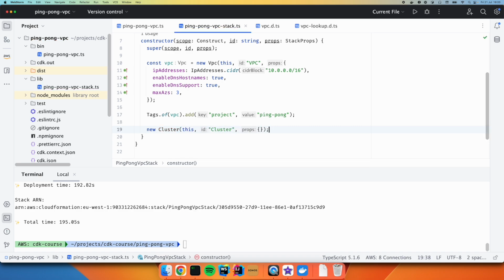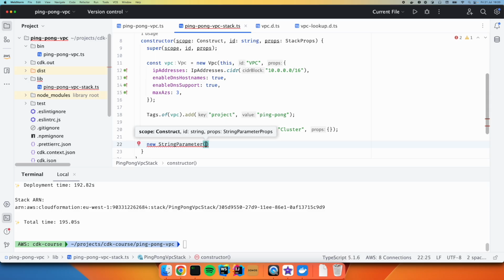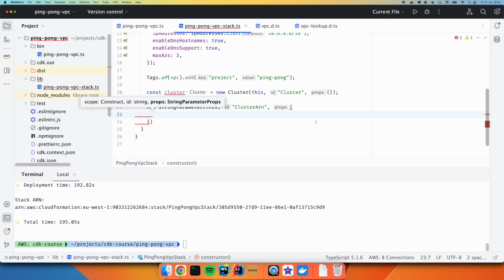Do we need any parameters? No, we're all good. And let's pop that into a variable. And then we can make a new string parameter, which is an SSM parameter, a Systems Manager Parameter Store parameter. There you go, rolls off the tongue. And we could say this is the cluster ARN. And then we could pop that into the value and name here.